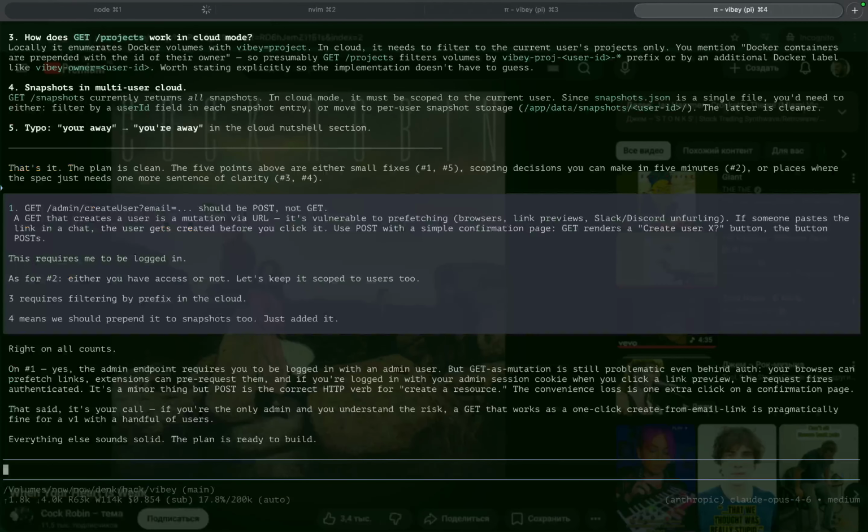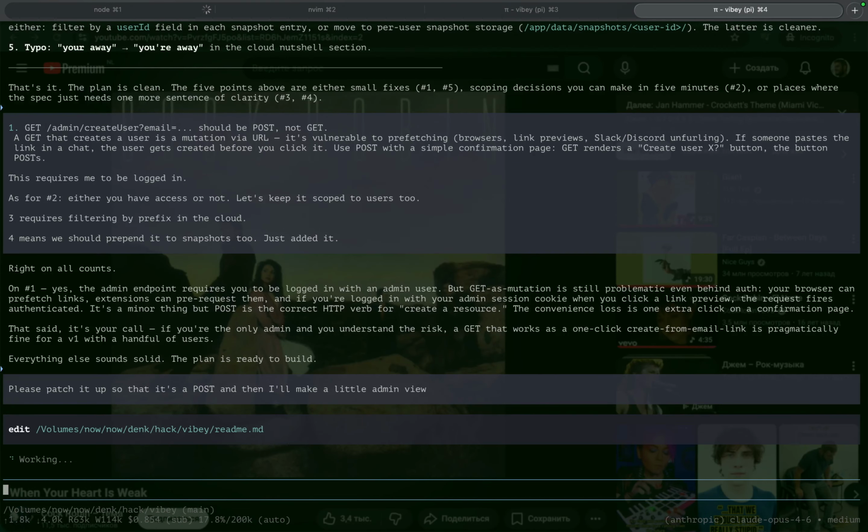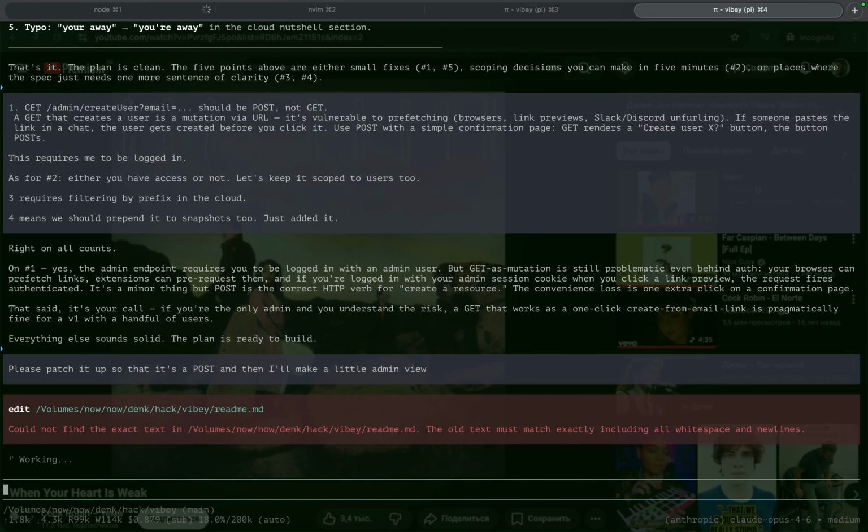Okay. Match it up so that it's a post, and then I'll ask an agent to submit. No, I cannot ask an agent. I need to. All right, this was a good design session. I think I'm gonna stop here.